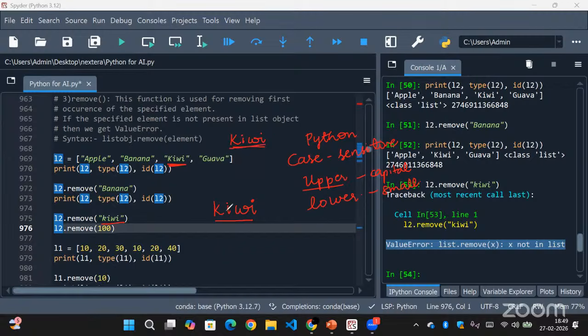So this value and this value are different elements, even if the spelling is the same, as the cases are different. This one is all in lowercase. And here, if you see, K is a capital letter and all the others are lowercase. So as Python is case sensitive, it will consider both of these as different elements.